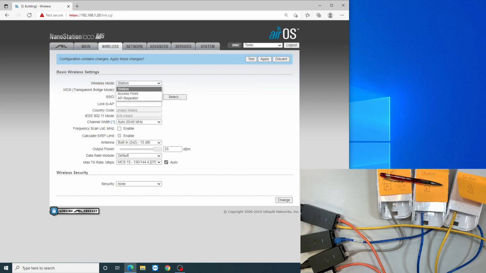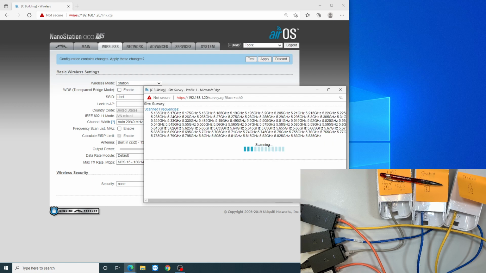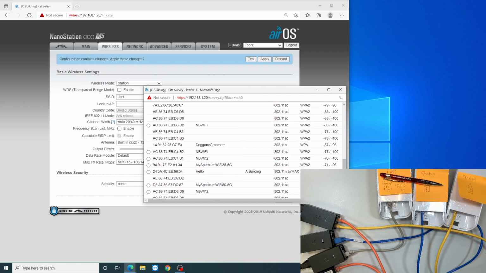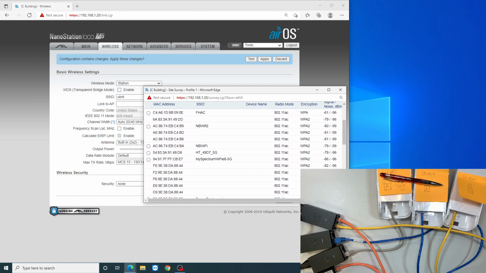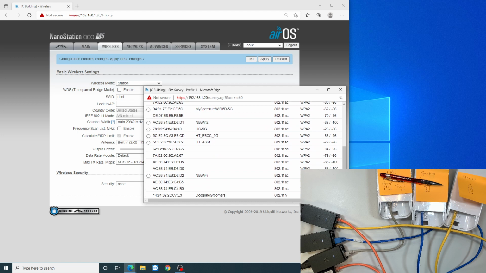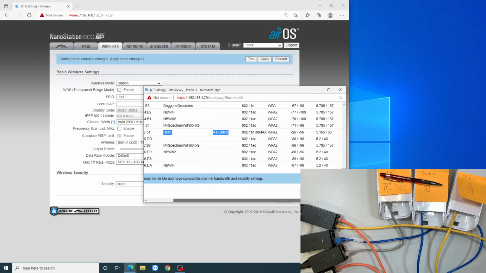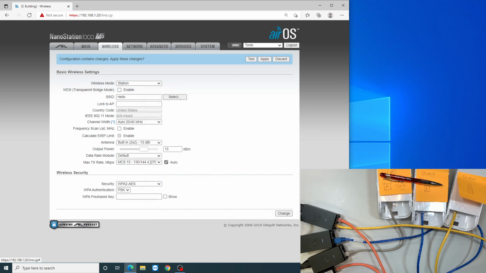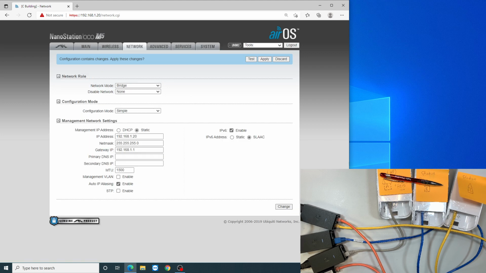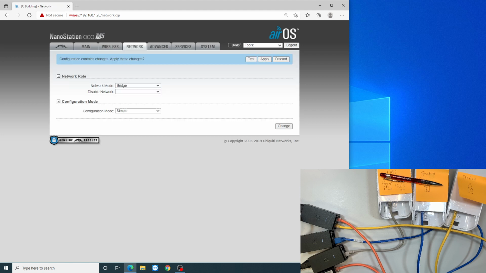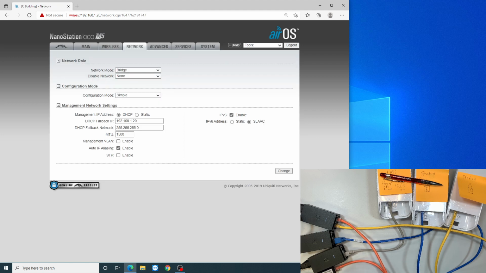station, wireless mode is station, SSID, click select, scroll down, hello, A building, select, drop down to 13, password, click change, network tab, DHCP, change, apply. That is all for station C.